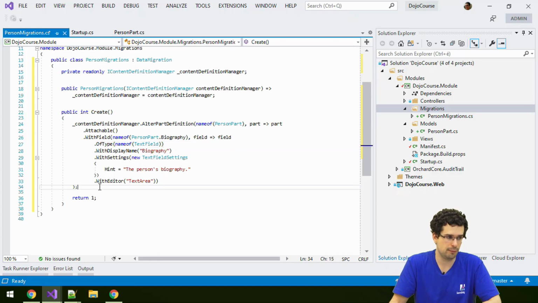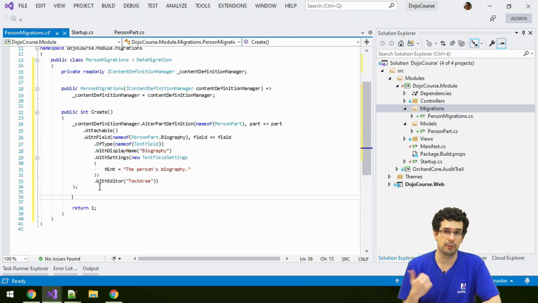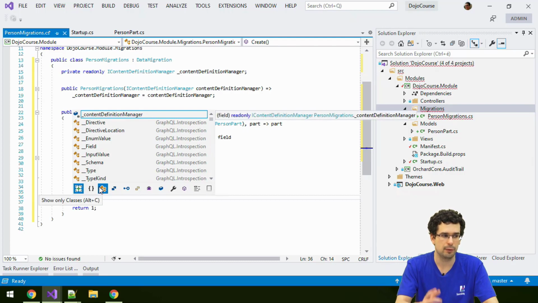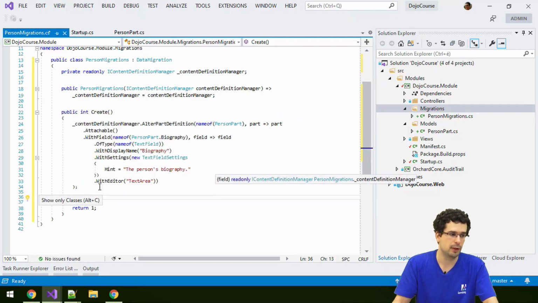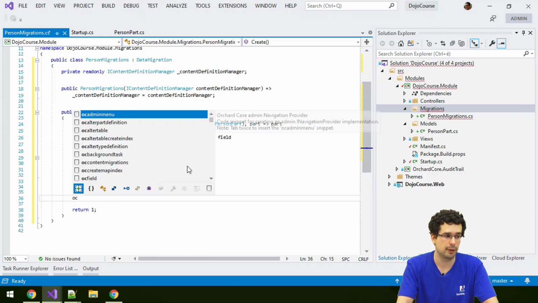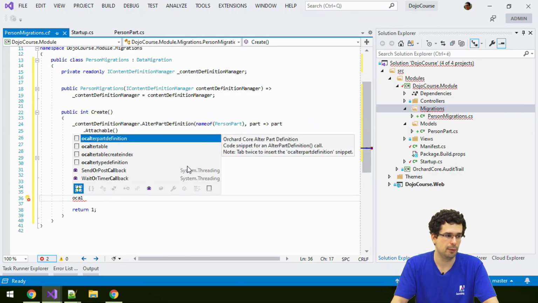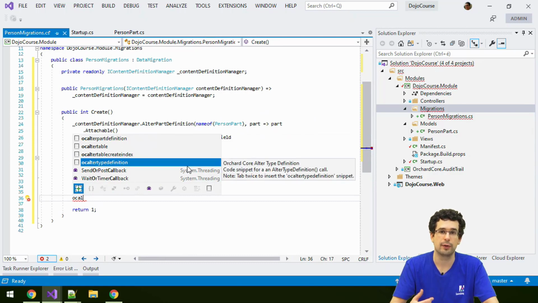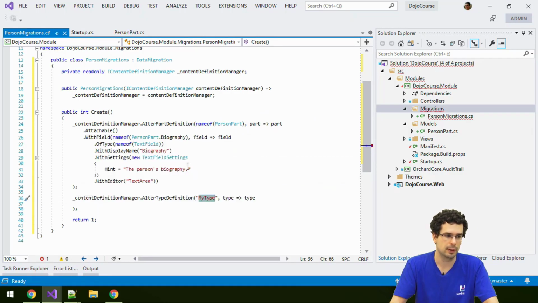But what we do need to do is that we'll need to also create our person page content type, as we have already talked about. And again, we'll need to use Content Definition Manager, but actually instead of doing that directly, I will use the OC alter type definition snippet here, which will allow us to call a similar alter method, but for content types. First, we'll need to specify the name of the content type, and again, it's the usual drill.